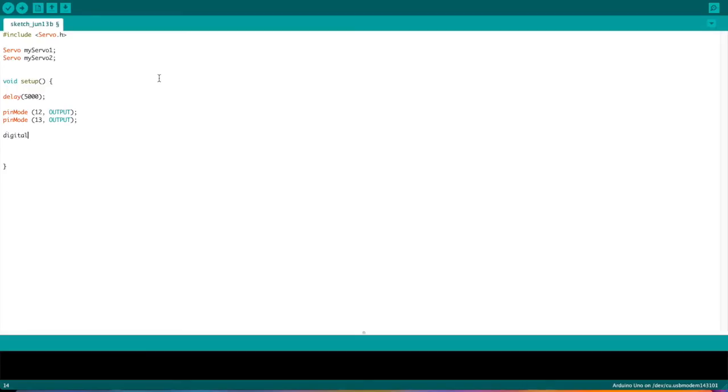Next, we'll be using the digital write function. The digital write function, in this case, for pins 12 and 13, will be set to high. High will indicate that pins 12 and 13 will be on. In other words, electricity will be on and flowing through pins 12 and 13. Pins 12 and 13 are pins that belong to our LED lights.